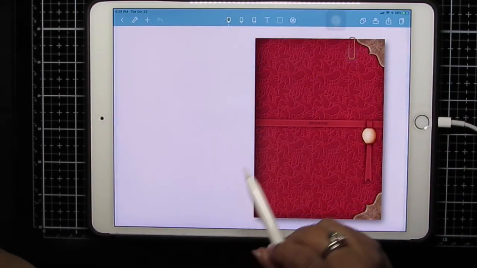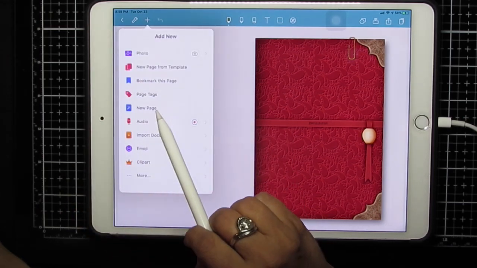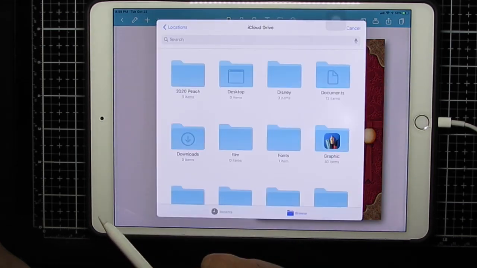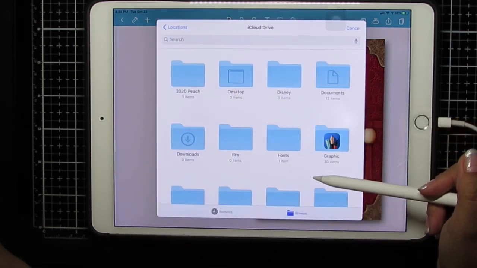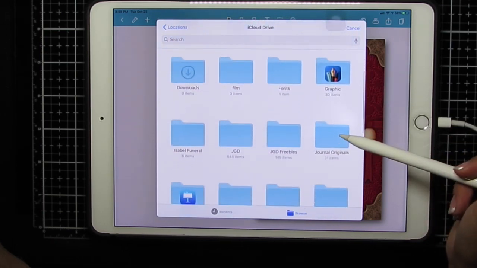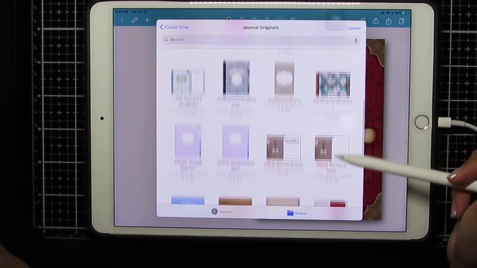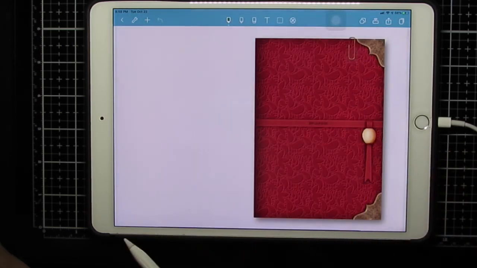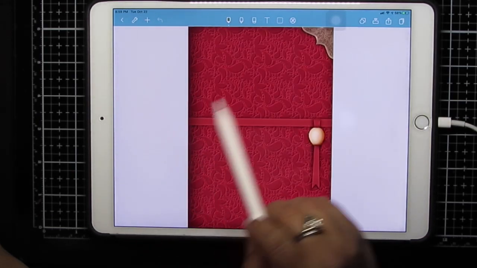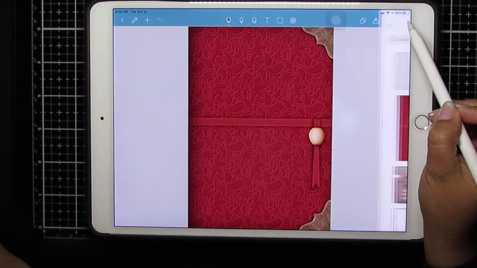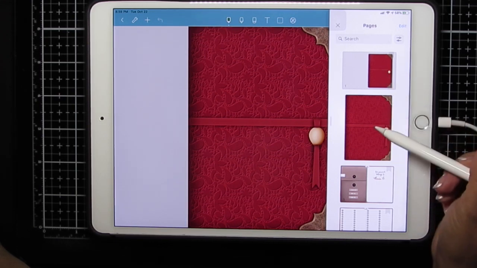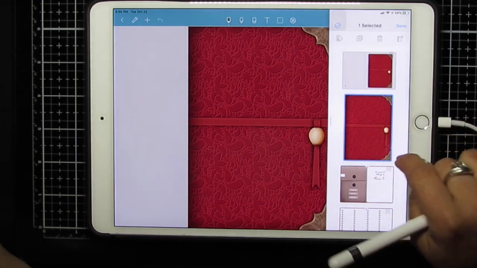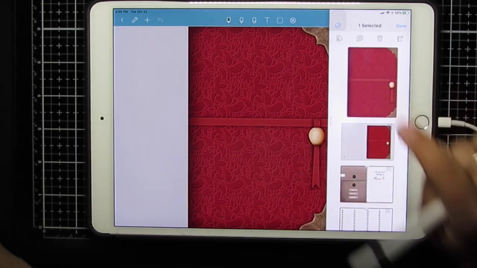So back in Noteshelf, I'm going to click plus, import document, files, because that's where I happen to save mine. Journal originals is where I know I kept it, and I'm going to download the red cover. Okay. Now it added after. If I click my pages, I can see that the new cover came in after page one. So I'm going to edit, tap, and move it to the front.